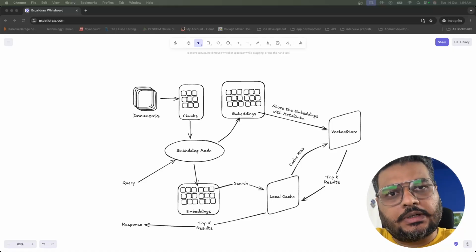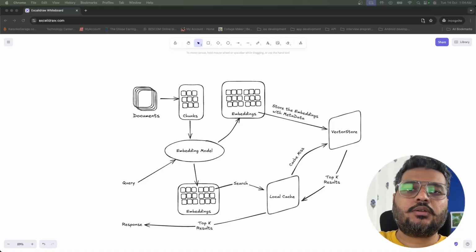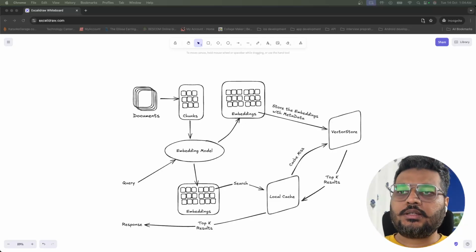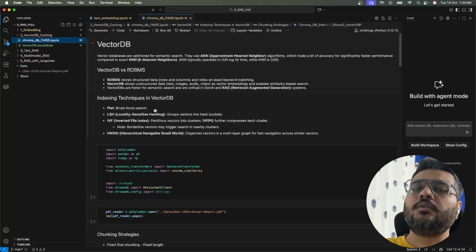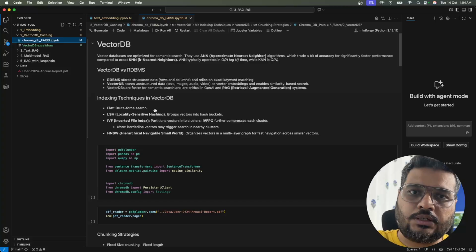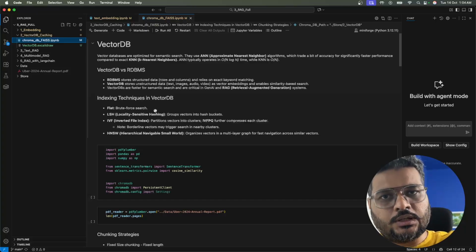Our previous video was on text embedding, and today we are going to cover vector databases. Right. So let us understand what a vector database is. First, we will understand what a vector database is, where we use it, when we use it, and how it differs from the traditional RDBMS.